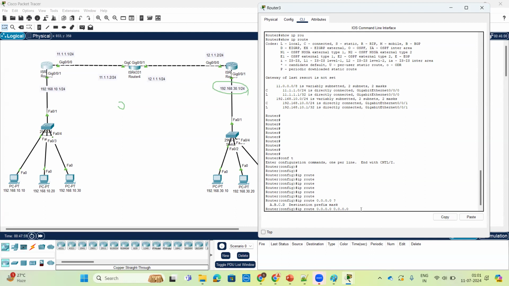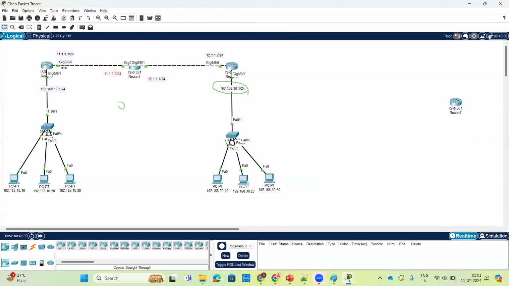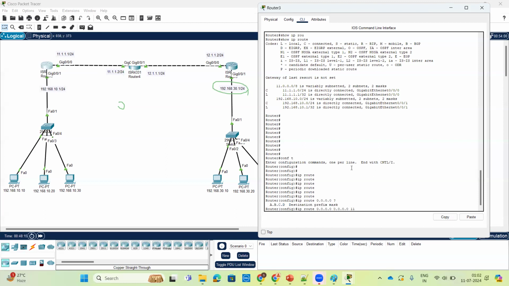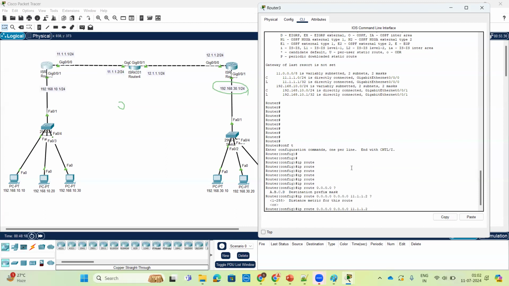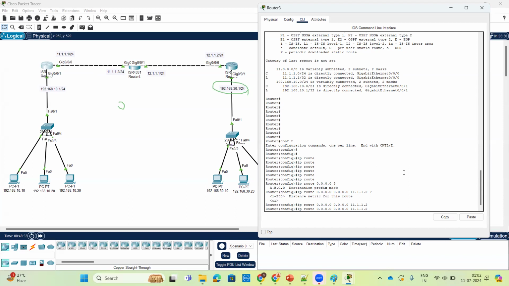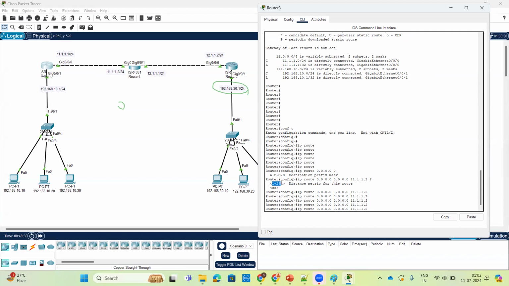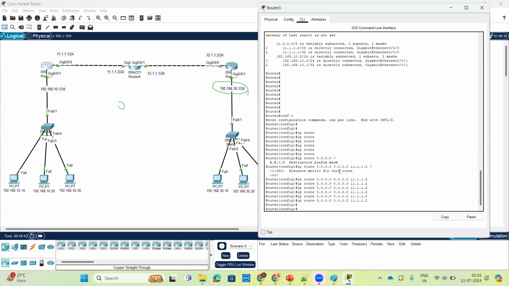And after that, move to the exit interface or next hop IP address. We always refer to the next hop IP address. 11.1.1.2. Anything else? You can change the metric, the administrative distance. It will be based on the metric. If you want to change it, you can. By default, the metric is 1 only. Based on the metric and the administrative distance, it will elect the best path. Now, no need.